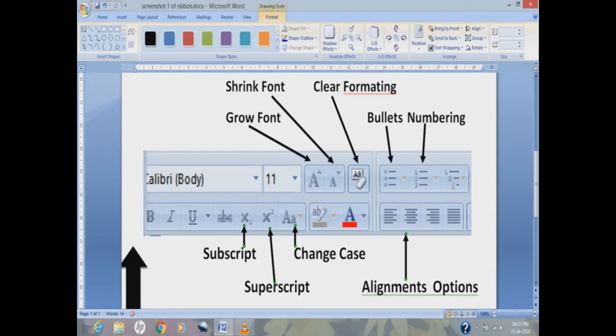Hello everyone, this is part 2 of the Word series video, and in this video I'm going to talk about some of the given options which you can see on your screen.